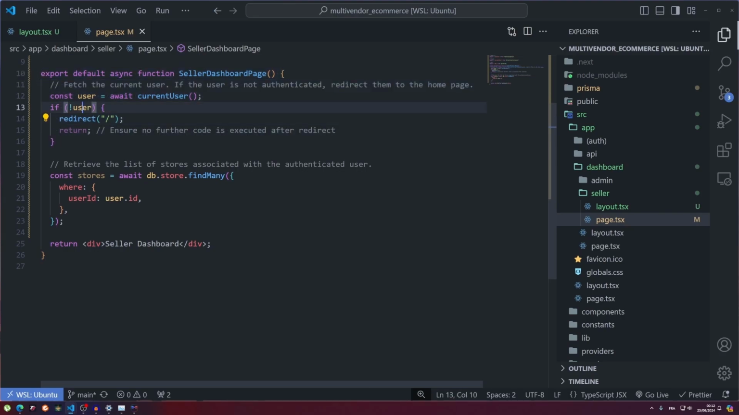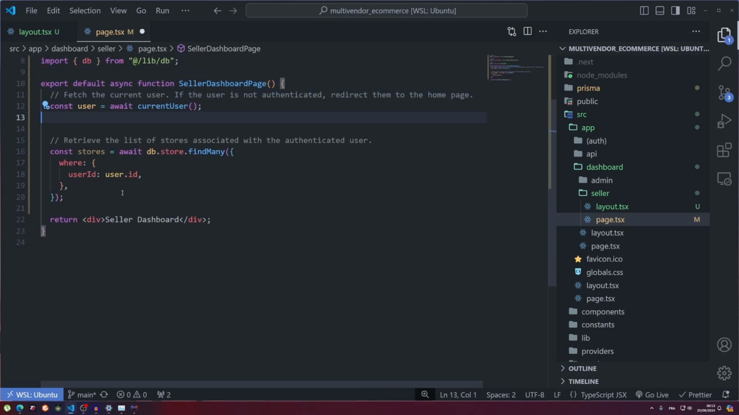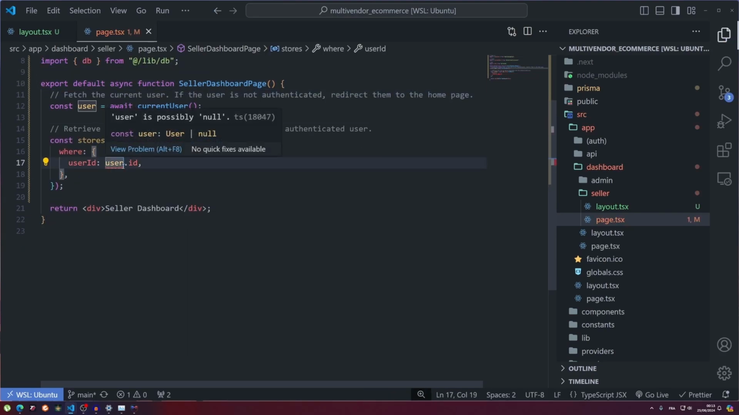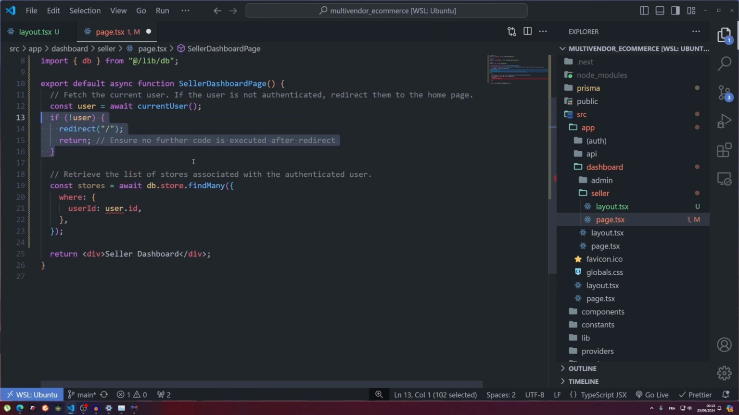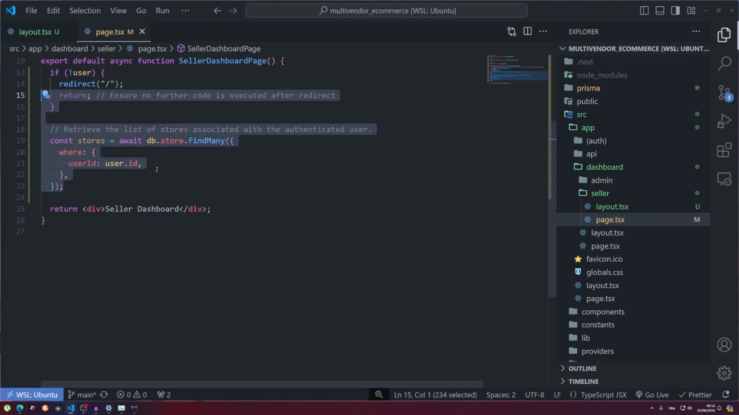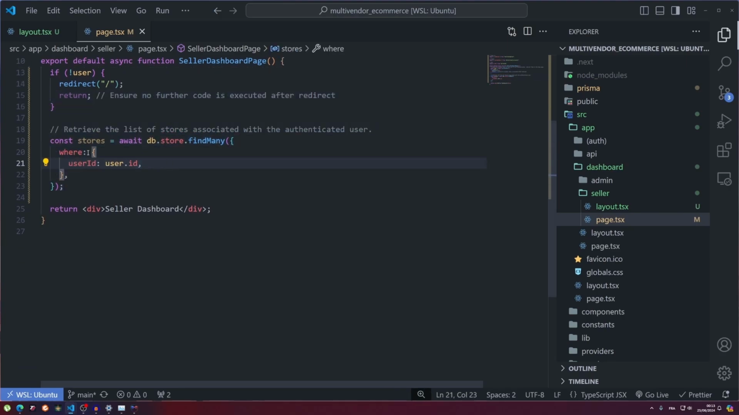And then we simply check if we don't have it, because if you remove this, it's going to make you add an optional chain, and I don't like that. You just have to make sure that if there isn't a user, it redirects and returns, so no further code is executed after redirect, and it's probably not going to happen anyway. But this is it. So we have the stores right here.